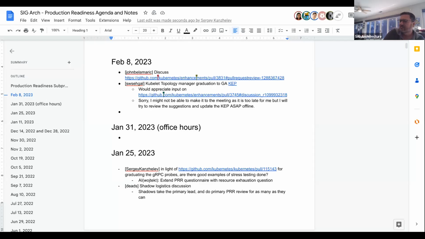Tomorrow is KEP Freeze. I have about 10 or so left on my list, all of which I've looked at, and a number of which are awaiting SIG approval. I need to pull myself off of being root in enhancements, and then it will make my life easier. That's the only reason I can't approve them yet.